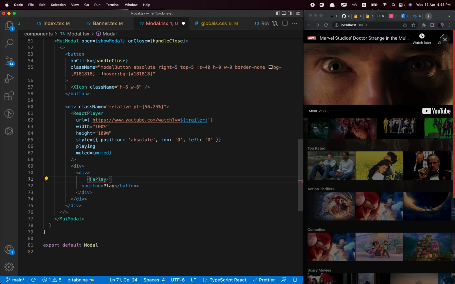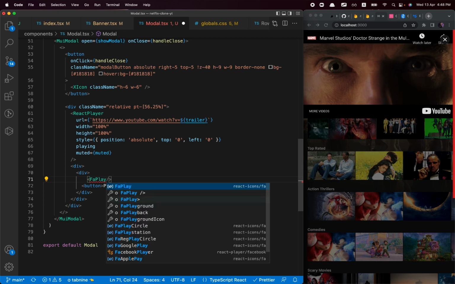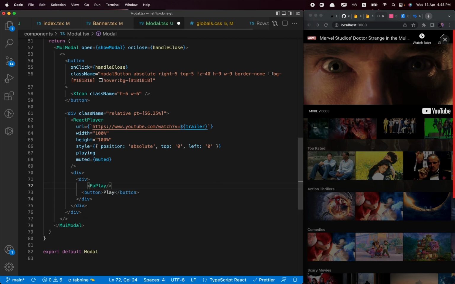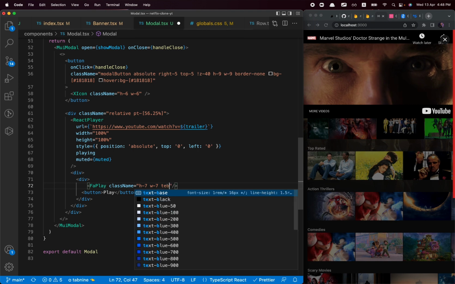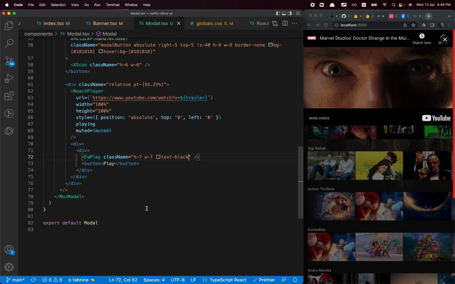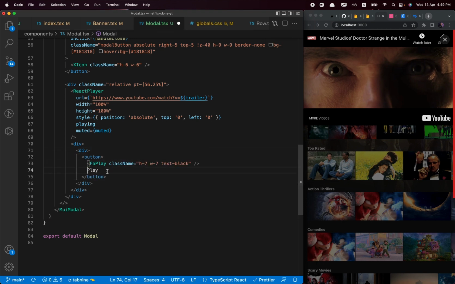just like how we did it on our banner. So we're going to have FA play from the React icons package, and I'm just going to quickly auto import it. And this is going to have a height of 7, a width of 7, and it's going to be text black. So we're going to have this icon. You're going to have this button. For the button, we can just say, my bad, this icon is actually going to be inside of the button, so it's going to be right here.